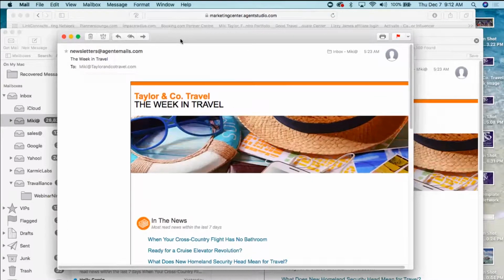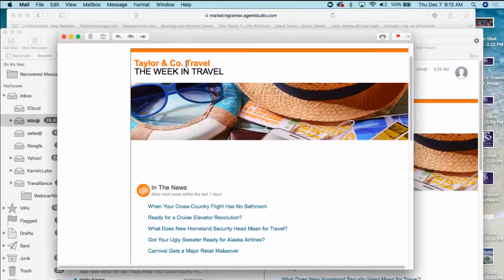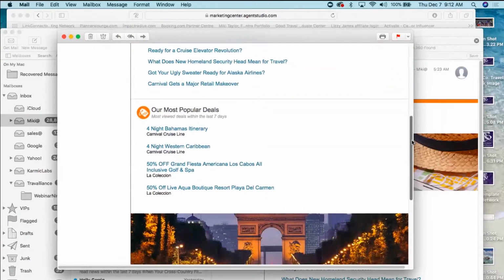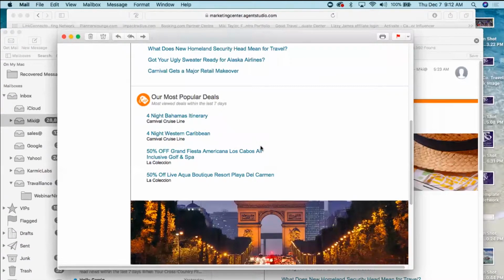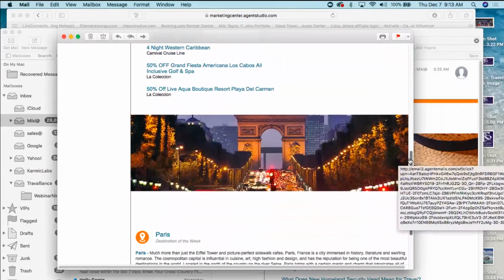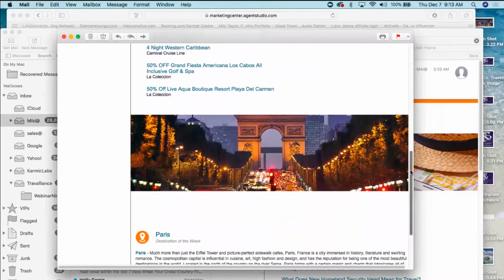So what you have in front of you now is the weekend travel. This is a newsletter that is automatically sent out every Thursday morning without fail by our family at Agent Studio. You can see it will be branded with your agency name at the top. The first section will be the most popular news stories within the past 7 days. You will have a section that has the most popular deals within the past 7 days, and there will be a showcase or a destination spotlight down at the bottom.